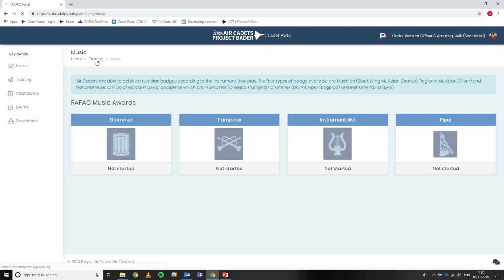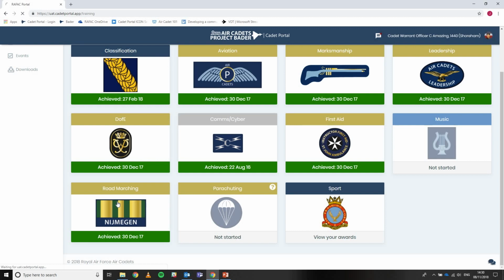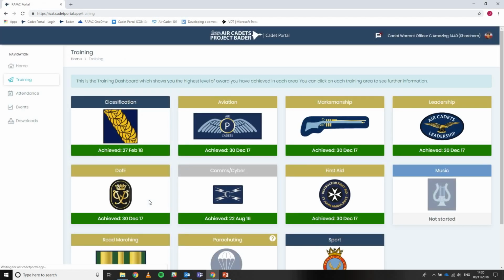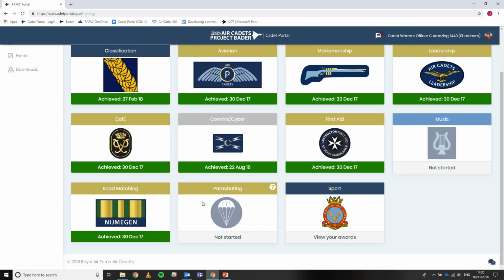So if I then go back to training and then look at road marching, we've got the different road marching badges. They're all in, including Megan, and you can see this cadet has achieved everything because she's the most amazing cadet in the world. And also we've got parachuting. There is only one parachuting qualification. It's binary. You either get it or you don't, which is why it hasn't got a sub page, and this cadet hasn't achieved that.